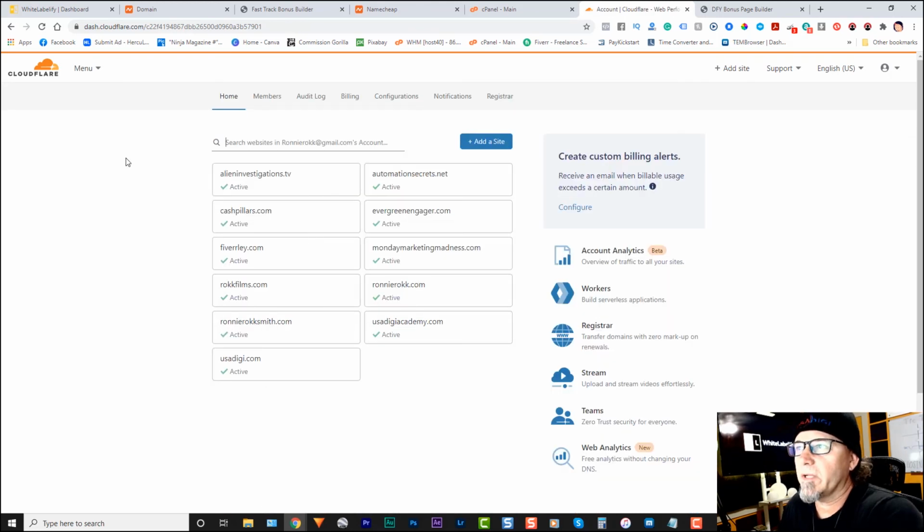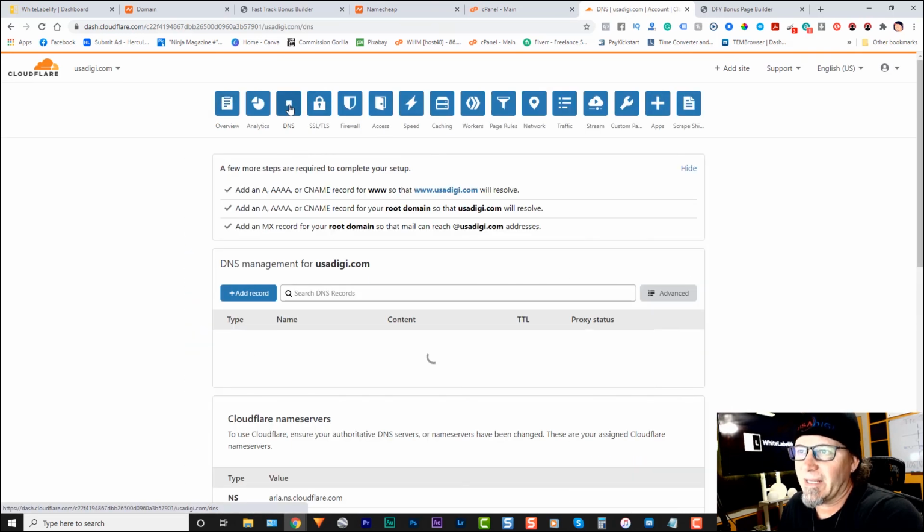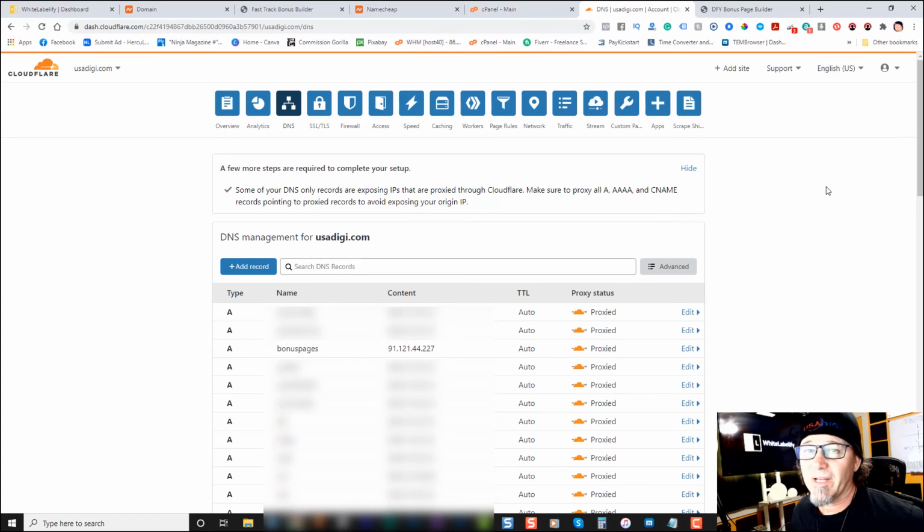Once you log into Cloudflare, you want to choose the website you want to use. Then you want to click on DNS settings. This training is basically to show you what to do if you're using Cloudflare already. It's not a set up Cloudflare type of training. As you can see, I have it set up right here already.